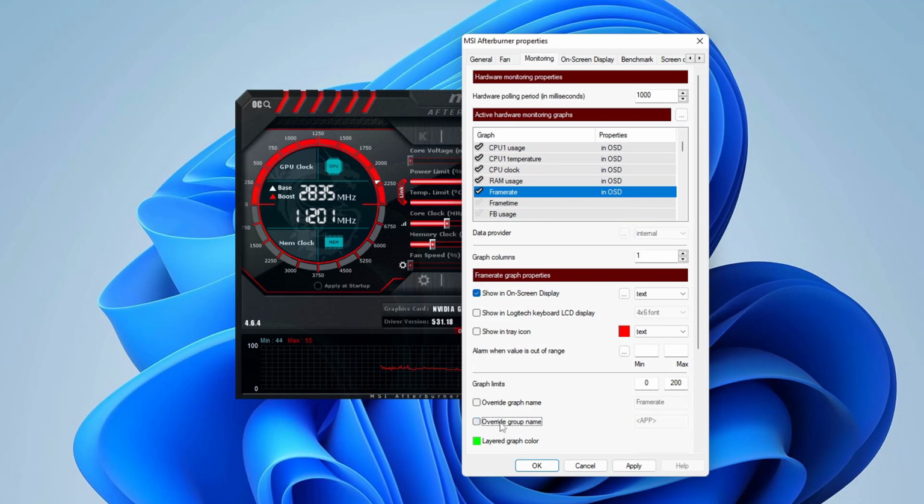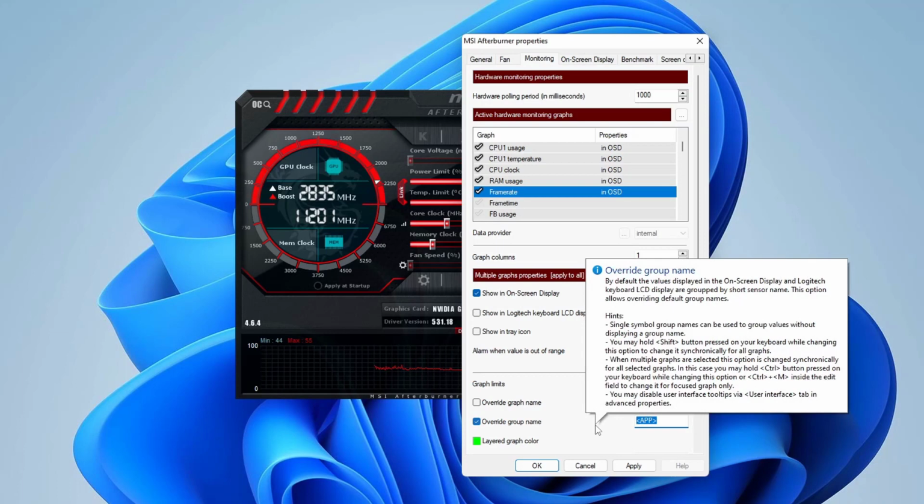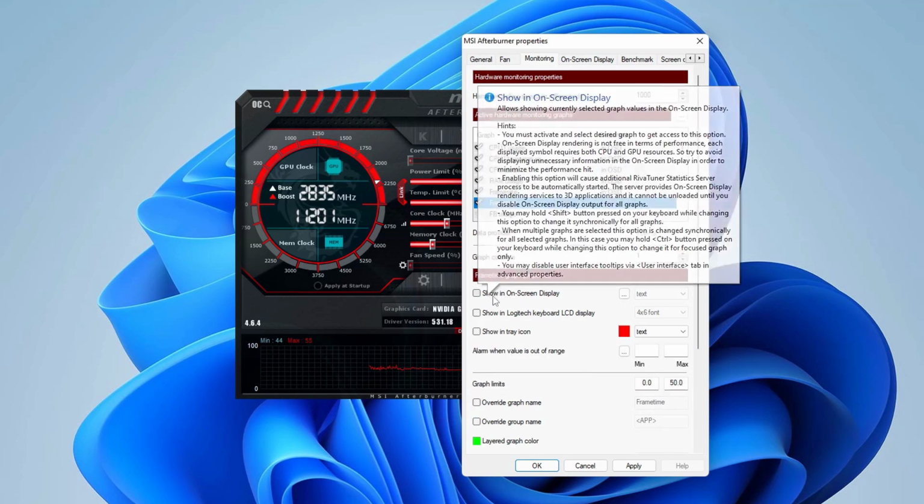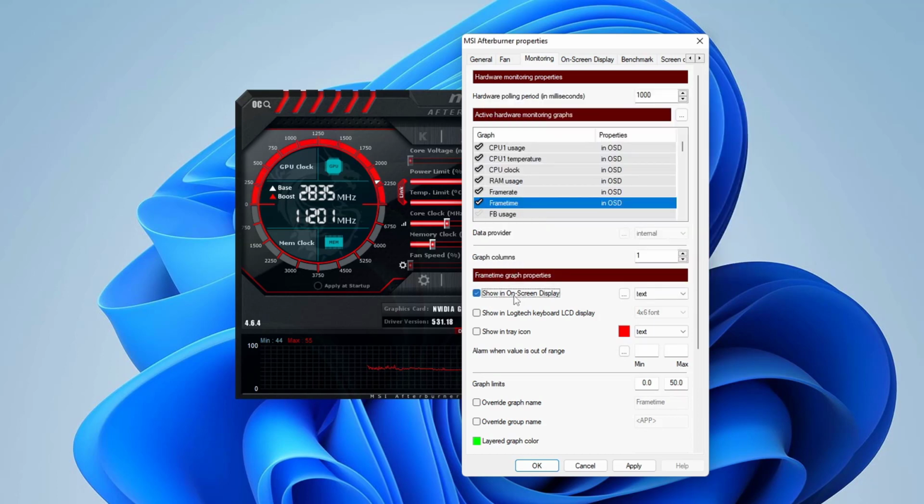Frame rate, so make sure to check showing on screen display and override this. You can change this to FPS. And then frame time. For frame time, as you can see, this one is not selected, so we're going to tick it first, and then instead of text, we're going to show graph. Showing graph for the frame time.